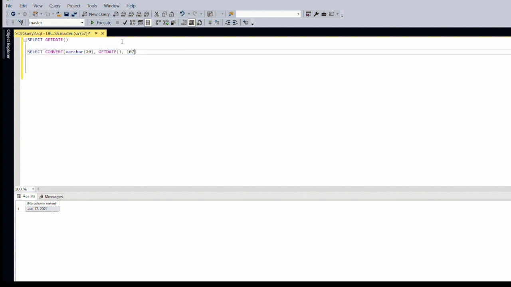Now, if we need the time, then we can simply execute with the style of 102 to get the current time of this particular date. And if we want date and time in the proper format, then we can use this one. Then we can use 110 just to get the date with a different separation. 101 we already saw. Then 112 again, but without any separation.